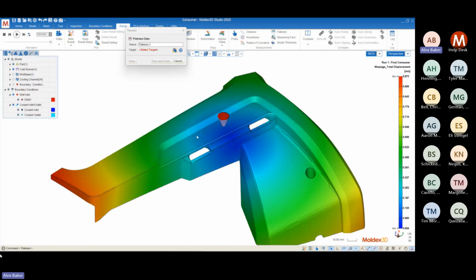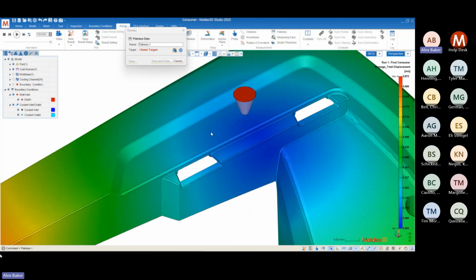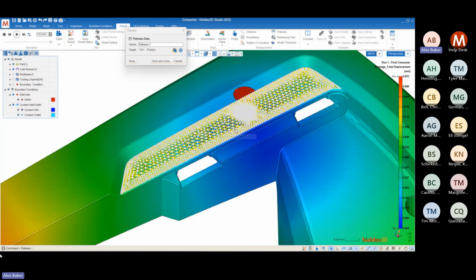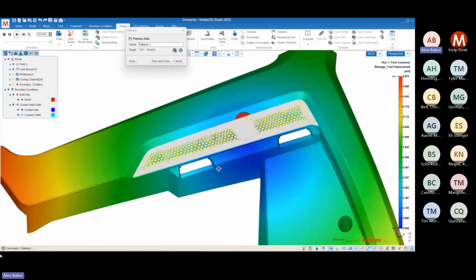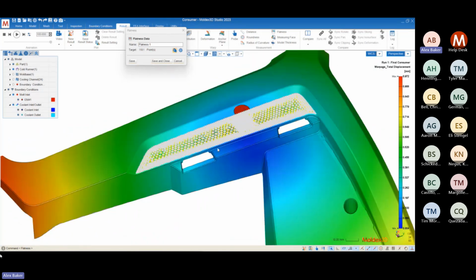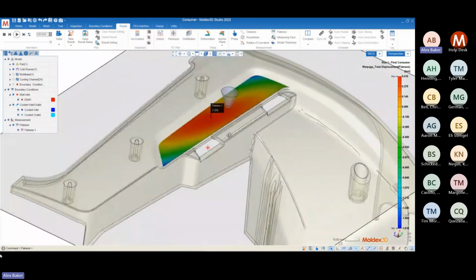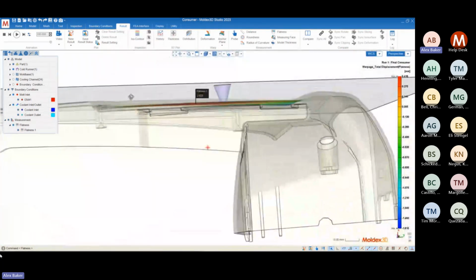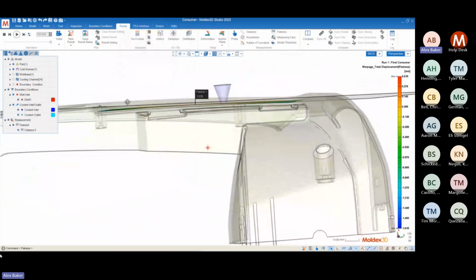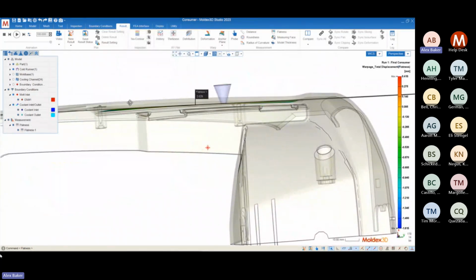The flatness tool allows us to take a flat surface and measure it against a kind of like an average flatness plane. To create the flatness selection, I'm just going to select one element on the surface that I'm querying. That will propagate that selection to the rest of that surface. When I hit save and close, it's going to isolate those elements from the rest of my geometry. It's going to create an average flatness plane.